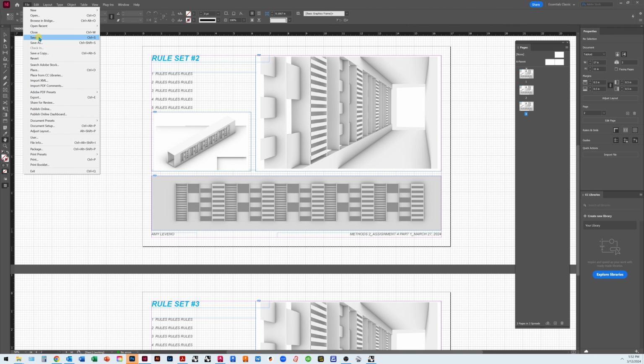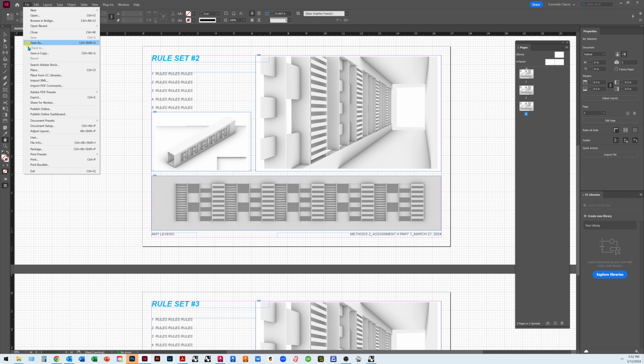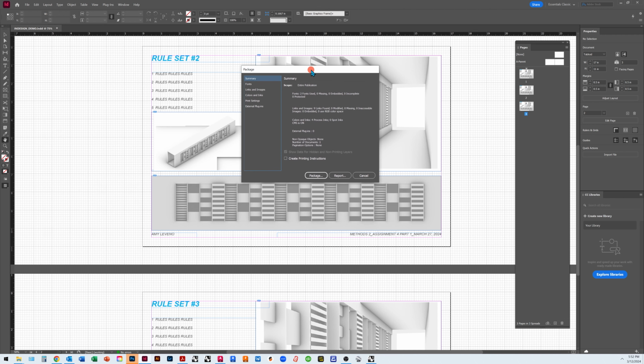So first I'm going to save it, which I should have been doing all along. So we save the file, then we go back to File again, and we go down to the bottom, we go to Package. So let's just click it and see what happens. If you go through here, you can see that it's going to save any fonts that you're using. It's going to save any images that you're using, any colors, any special settings, but really it's the images and the fonts that are important here.